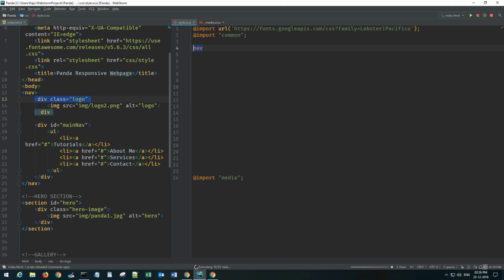Let's start with large devices first. Of course, you can start with the mobile version and then expand your website to accommodate the larger devices like tablets or desktops. So first of all, we have the nav and a display grid. So display grid, with this keyword, you are telling the browser that you want to use the grid layout system. Of course, you can use flexbox.